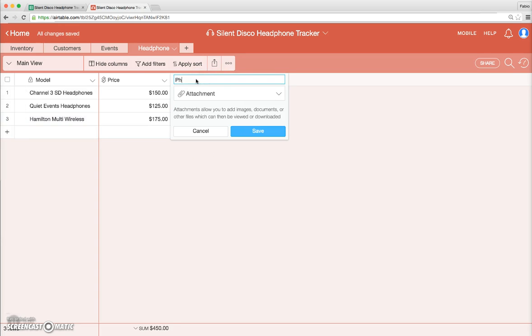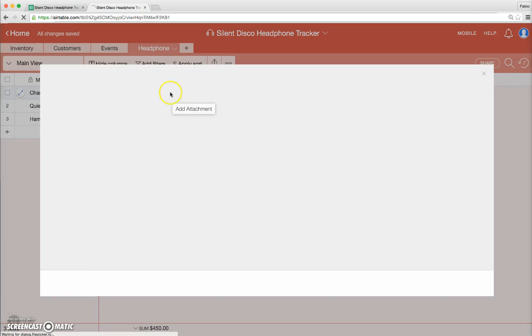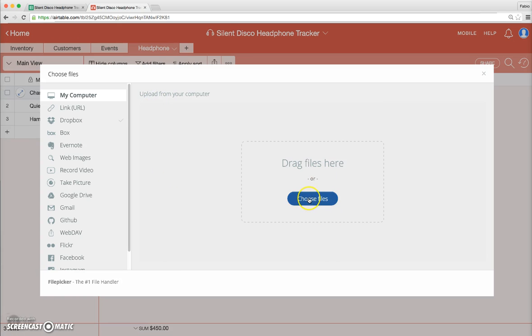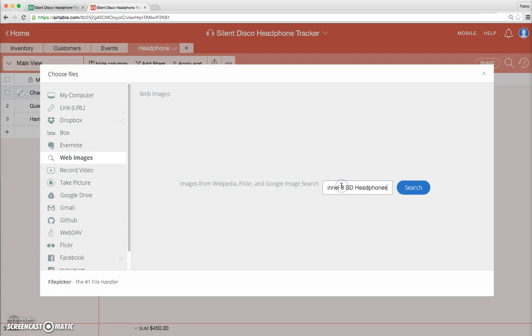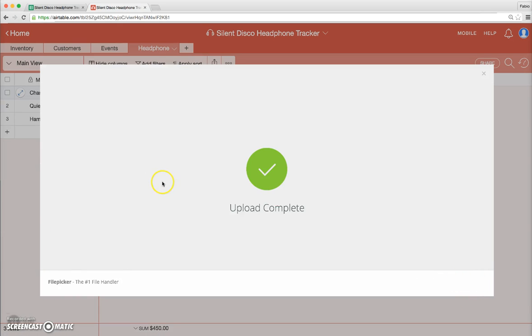And then let's say we want a photo as well. So we'll come in here, we'll choose to add a photo. You can add a photo from your computer, you can add it from Dropbox or any of these sources. Here I'm just gonna do a web images lookup. So let's search for these headphones. Here they are. Let's upload that.